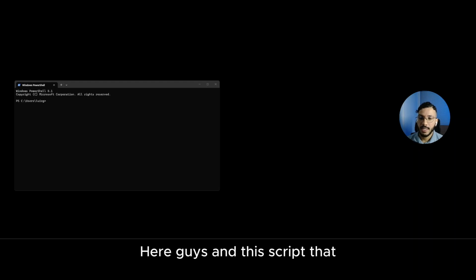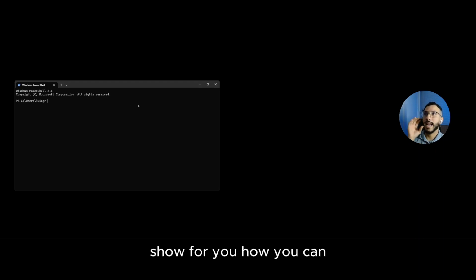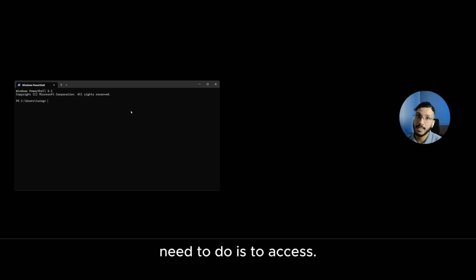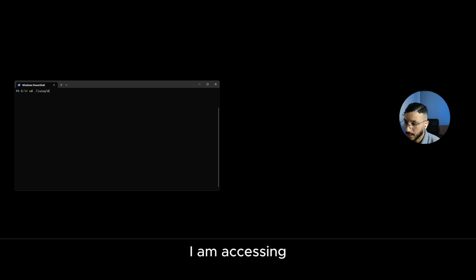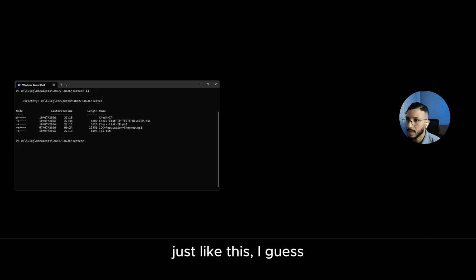Here, guys, this script that I have developed is very simple. And now let's do the practice. I'm gonna show you how you can simply run this script and get the reputation of these IPs. Now what I need to do is access the path where your script is saved. I already know where mine is, so I am accessing the path. It's like this.